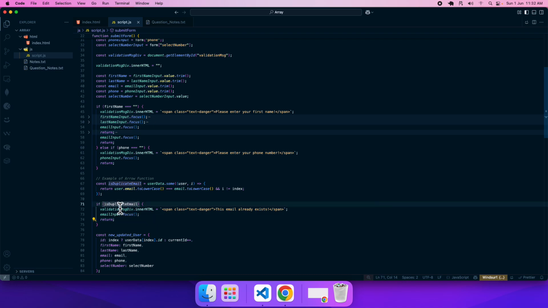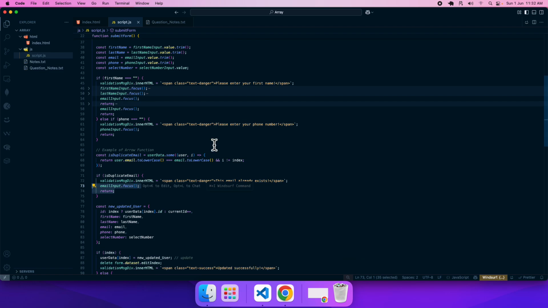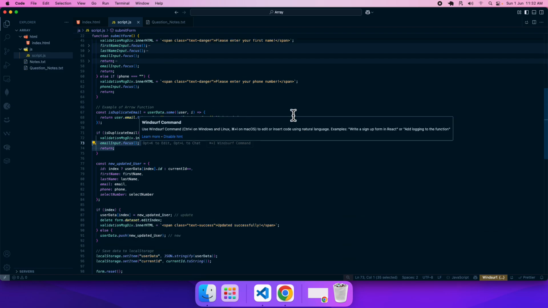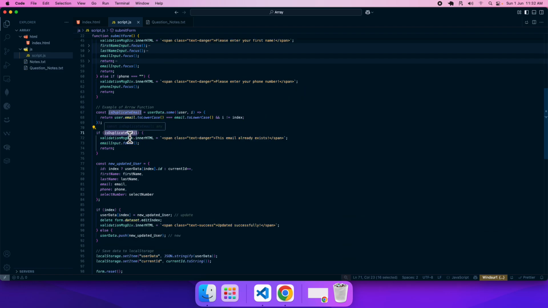Again, let me say, if it is present, if it is true, then I will say this email is already there, and we'll terminate from the function, because there is no point in continuing further, because that email is already there. I cannot save the same email twice. But what if is duplicate is going to be false? In that case, this particular segment is not going to work.